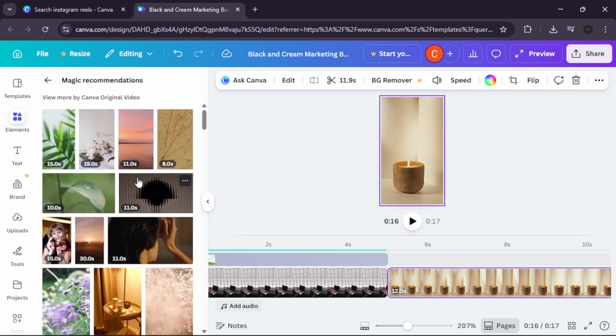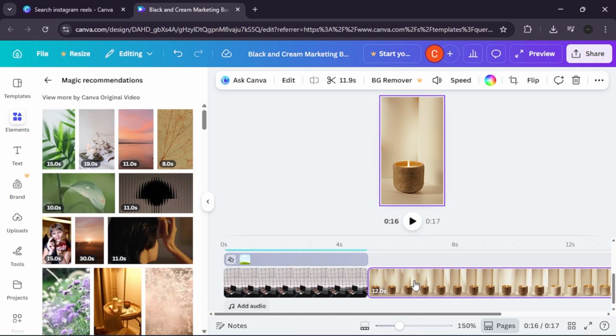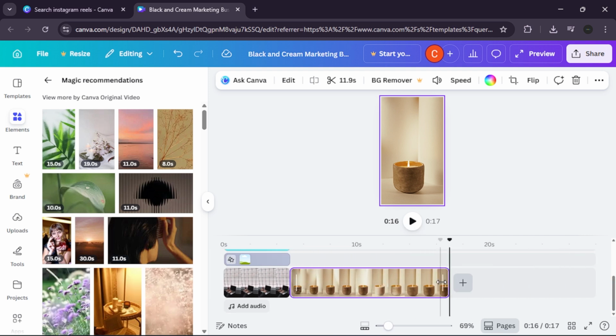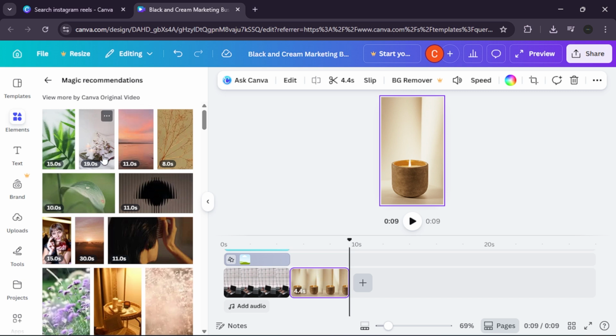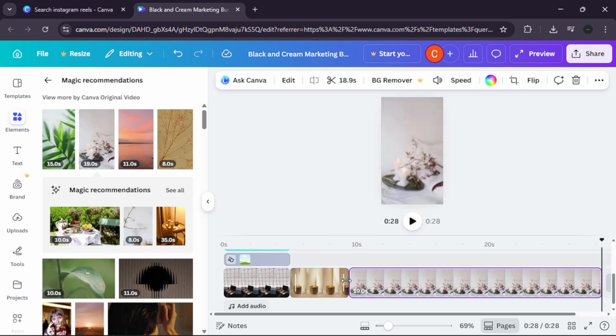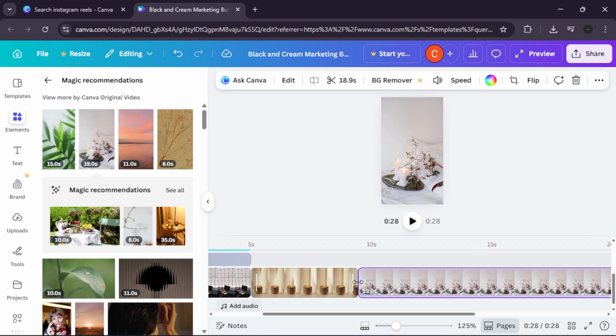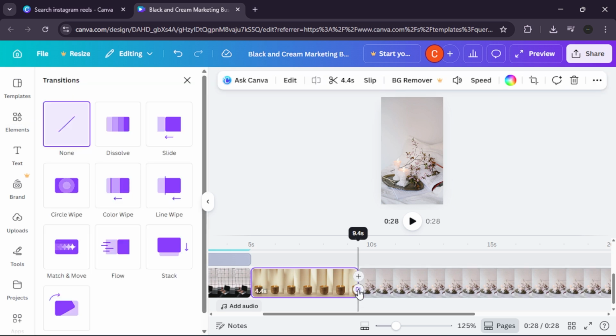Lastly, add smooth transitions. Transitions are the secret to keeping viewers engaged, and in 2026, adding them is easier than ever. Look at your video timeline at the bottom of the screen. Hover your mouse in the small space between two clips. Click the Add Transition icon. It looks like a small triangle or a plus sign between pages.